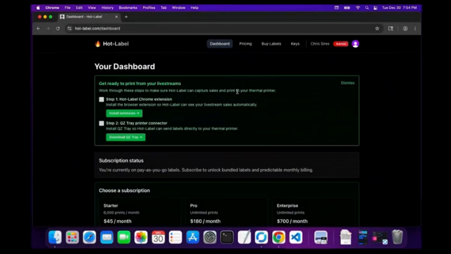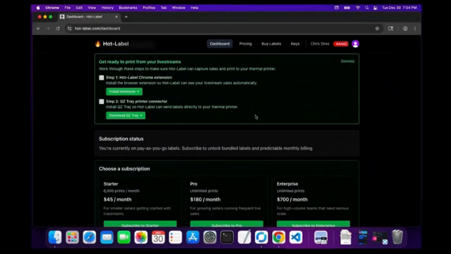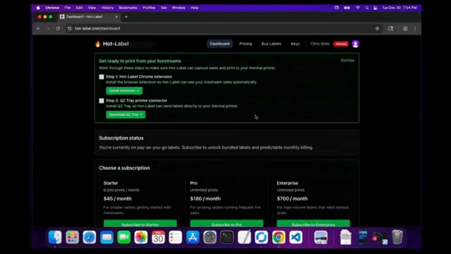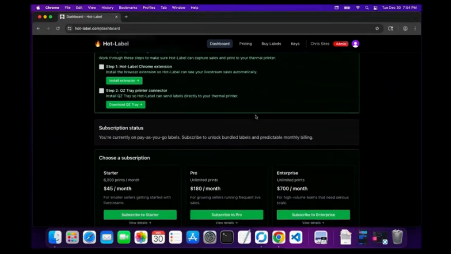This is your main dashboard. At the top, Hot Label walks you through the required setup steps. You'll notice there's a subscription section here as well. You can subscribe right away if you want, or you can finish setup and confirm everything works first. Hot Label will function either way, and your sign-up comes with enough labels to give things a try.